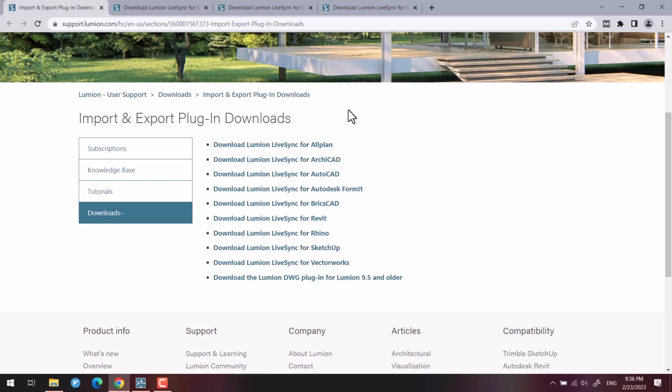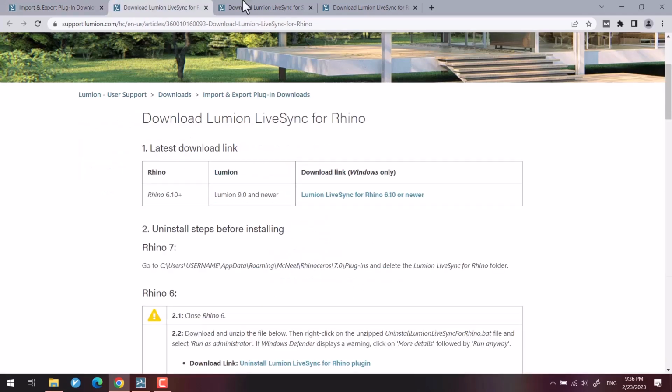And we also can do these other things from other apps, for example, Rhino. But this live sync option can boost our project and make it easier. We open up each one of these and then we talk through them. First of all, we go for live sync for Rhino. It says that your Rhino app must be above 6.10, and if you have Rhino 7, before you install it, go to this folder right here and then delete live sync.